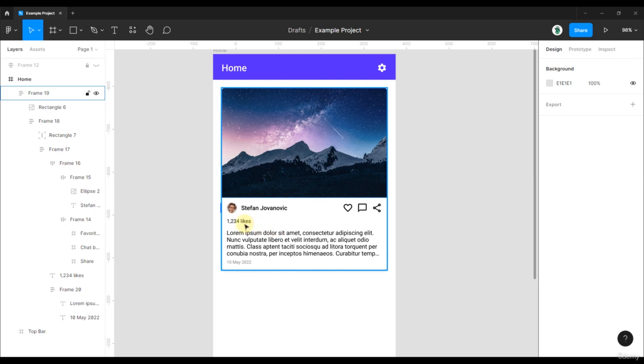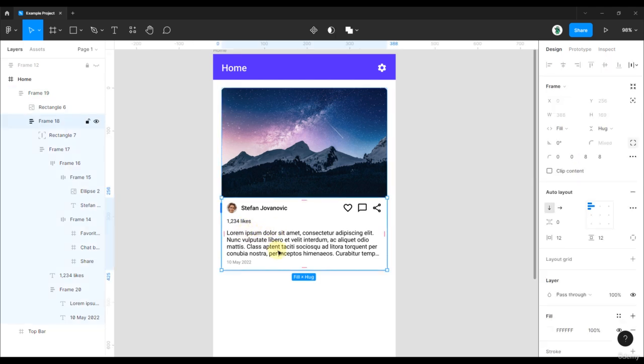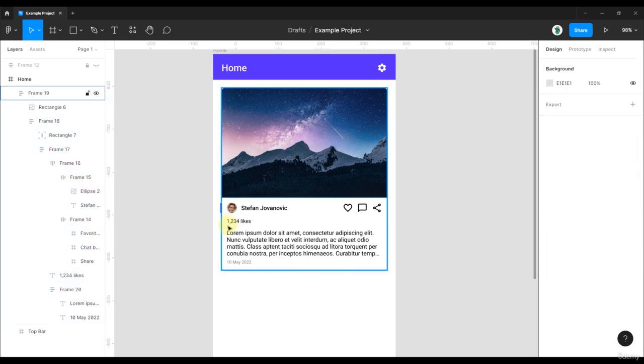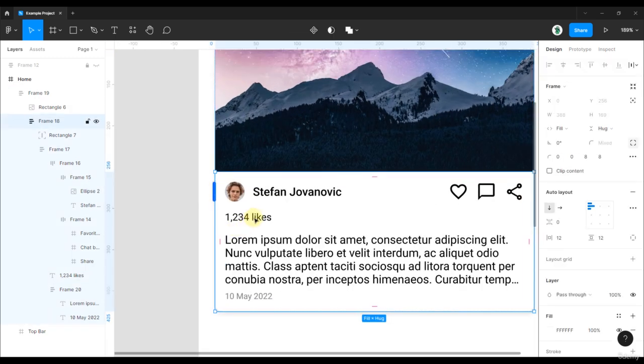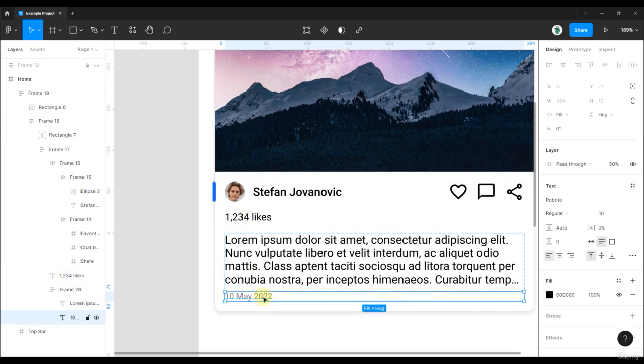And here, of course, we can add as many elements as we need. The only thing that we need to make sure of here is that our actual children within our frames are either vertically or horizontally aligned. So you have already seen that we have added two additional new elements within our component, like this number of likes and this timestamp down below as well.